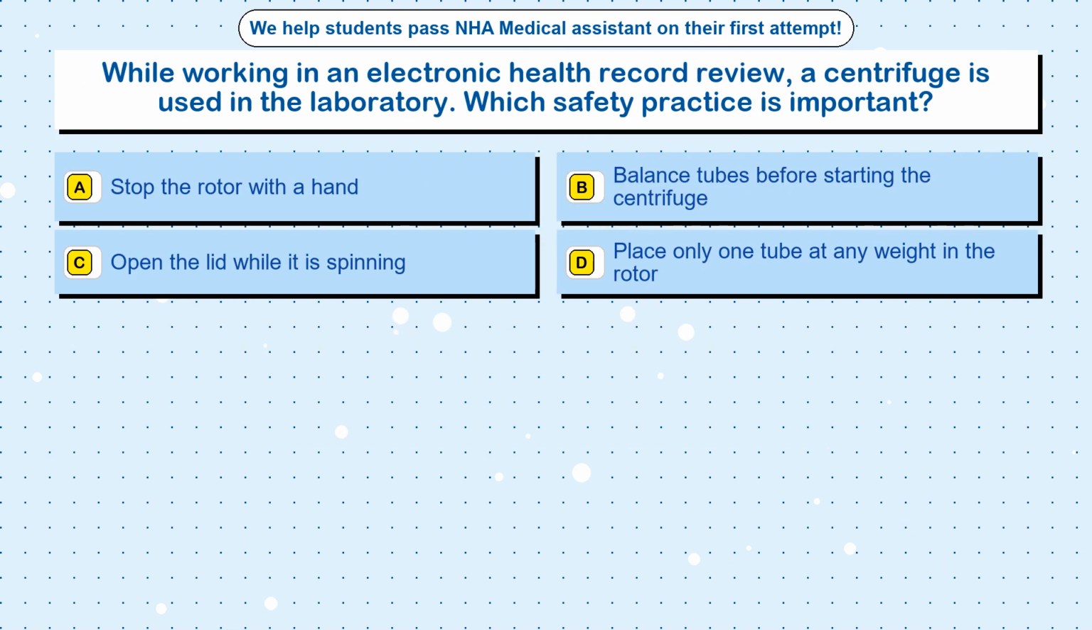Question 40. While working in an electronic health record review, a centrifuge is used in the laboratory. Which safety practice is important? Option A, stop the rotor with a hand. Option B, balance tubes before starting the centrifuge. Option C, open the lid while it is spinning. Option D, place only one tube at any weight in the rotor.